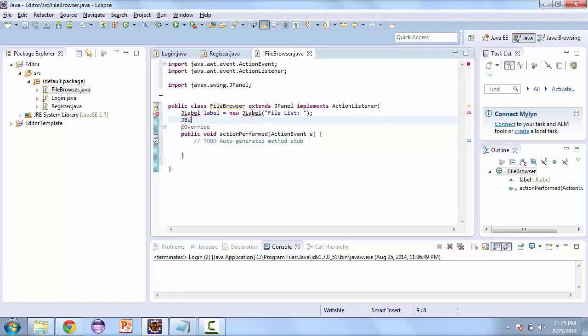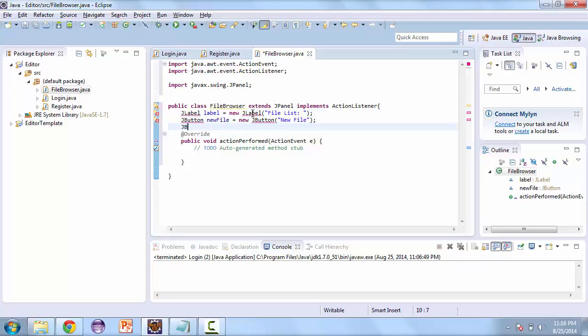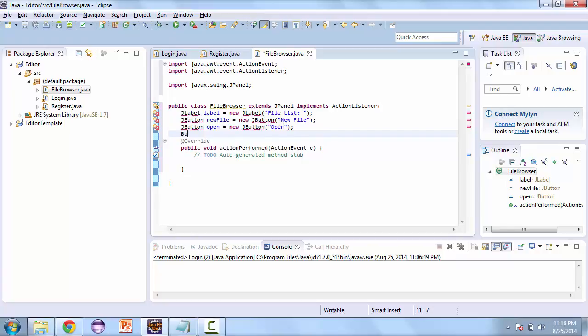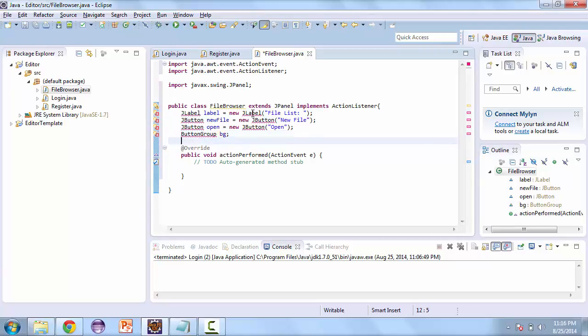Then we're going to have two buttons. One to create a new file. And then another button to open an existing file. We also need a button group. And this is going to be the button group that holds our existing files and a file name directory.